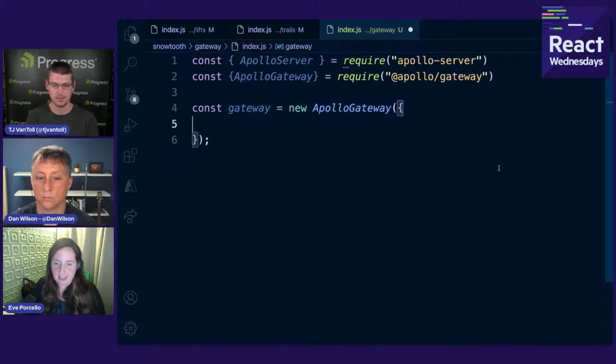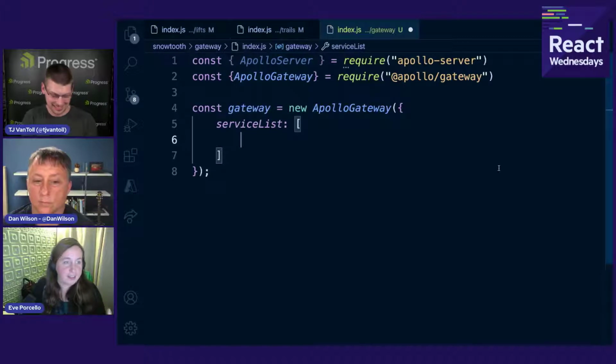Federation is such a funny word because it sounds so lofty and important, but it's literally just a list of those services. Sorry, go ahead.